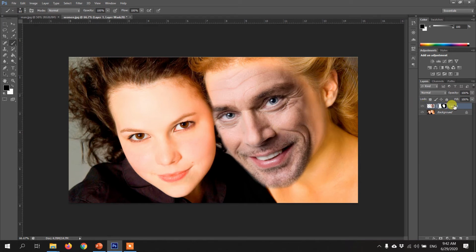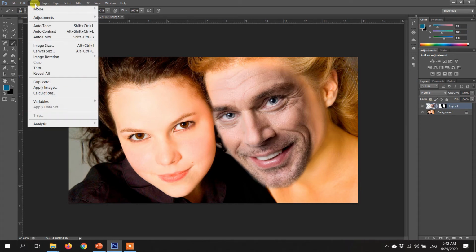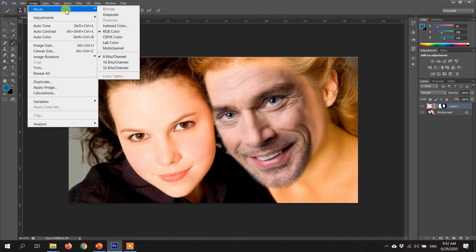So first thing to do is click your layer here of the man. Next, go to your image. Again, click your mode. Then we will change it to CMYK.